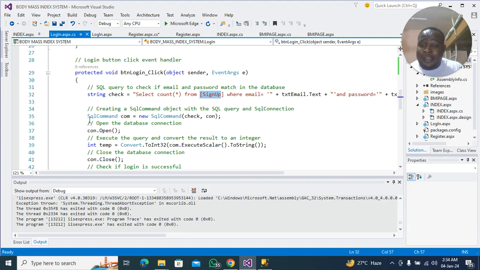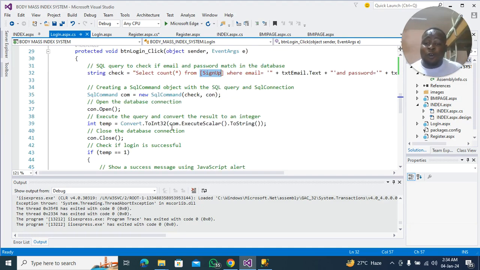Then there should be some command which will cause the queries to be executed. So there should be an open connection, and then a query will be executed. When the query is being executed, then a boolean comes in here.